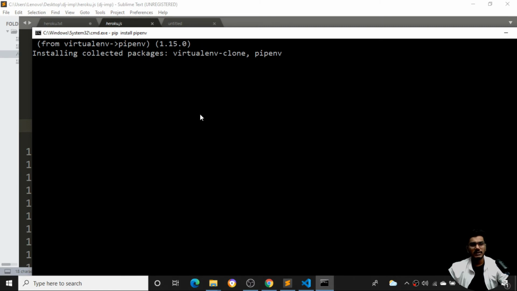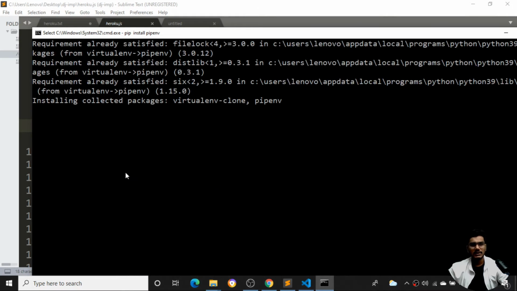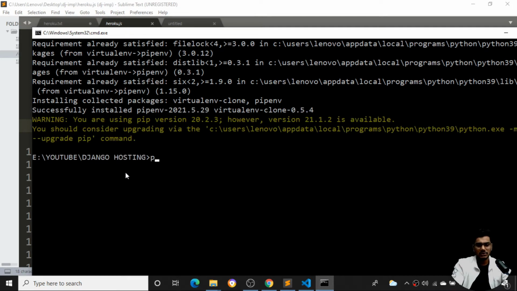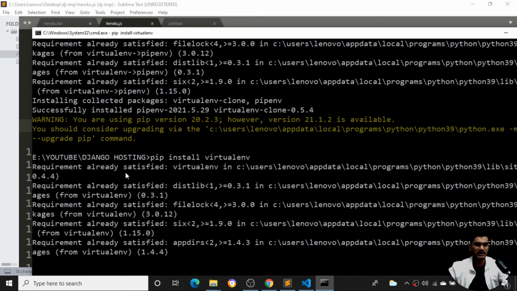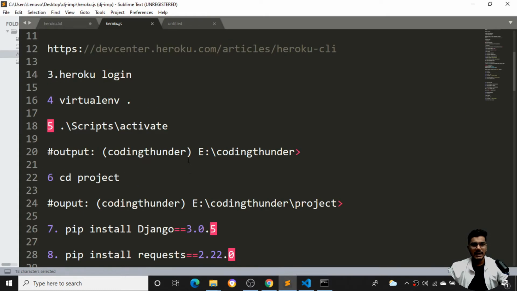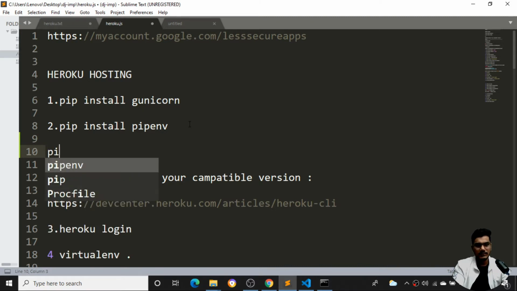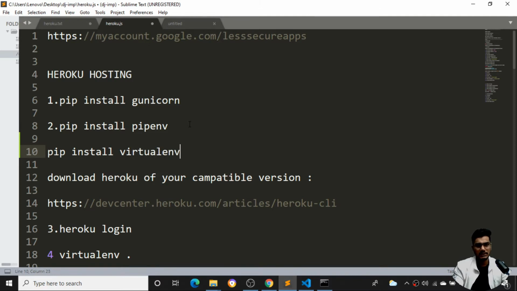Once I installed the pipenv inside my terminal, you can see all these commands you need to run: pip install gunicorn, pip install pipenv. Once the pipenv is installed, I need to install pip install virtualenv. So I need to install this particular virtual environment. I'll just add one more command over here: pip install virtualenv. I'll just make it the third command. So you need to install this particular command.